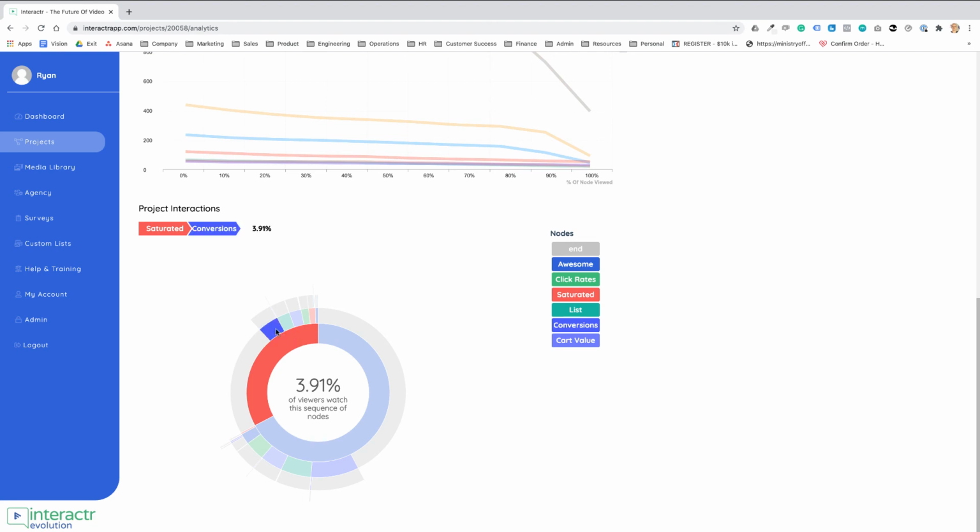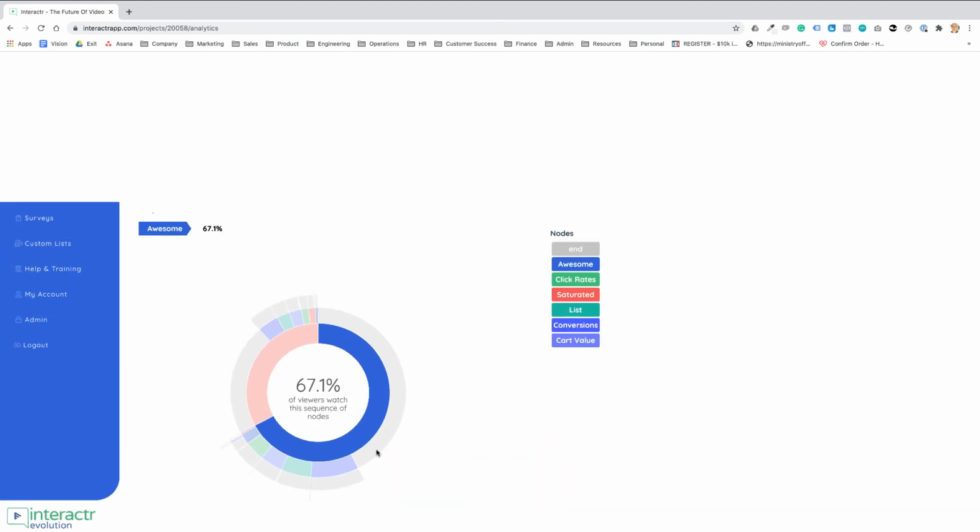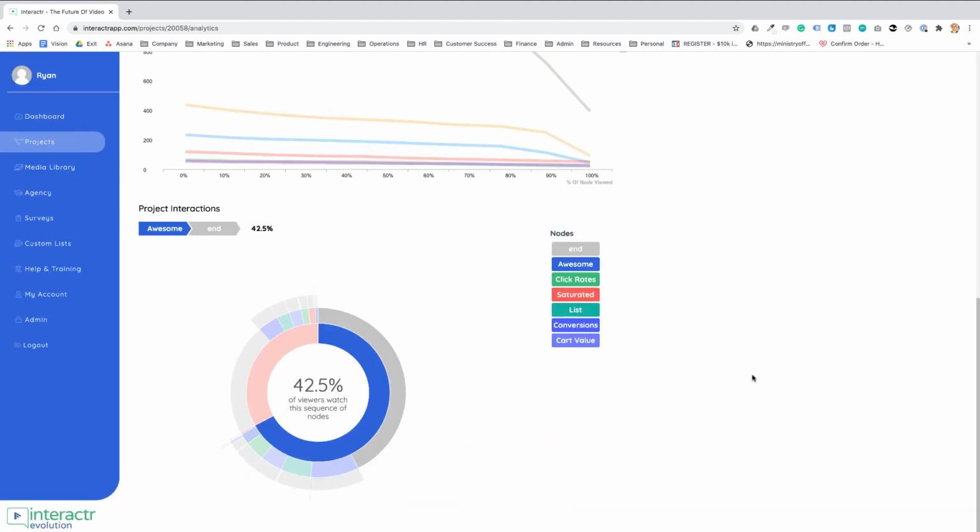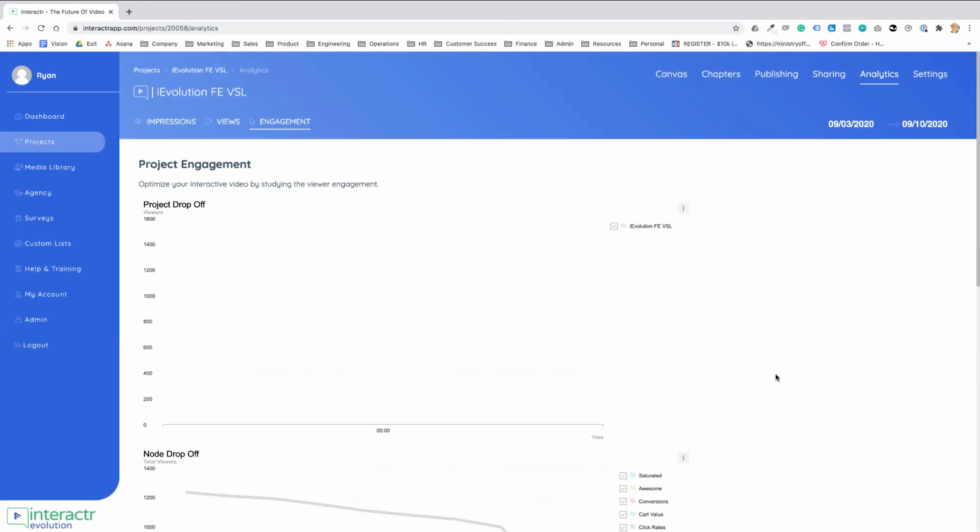Conversions was the number one, list was number two, cart value is number three, click rates was number four. Okay, for the people that clicked video is awesome, we had conversions as number one, list as number two, cart value is number three, click rates as number four. Okay, so each circle represents an interaction layer. Okay, and that is how we view our video analytics.